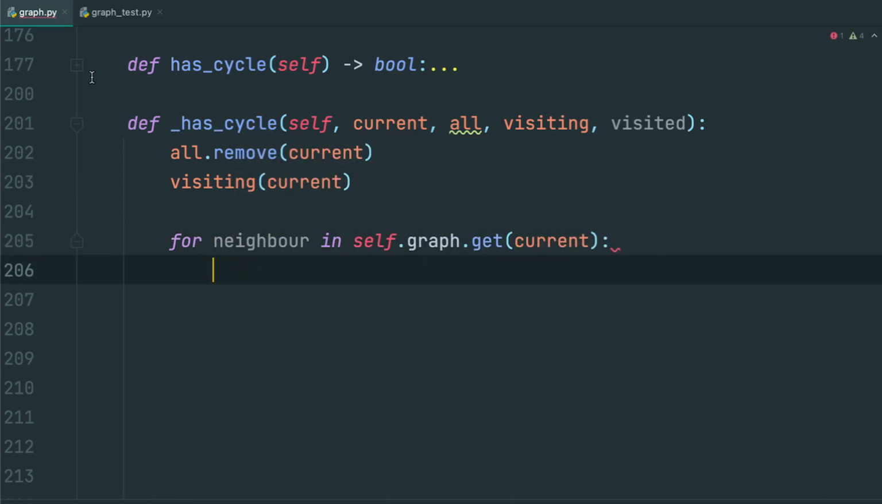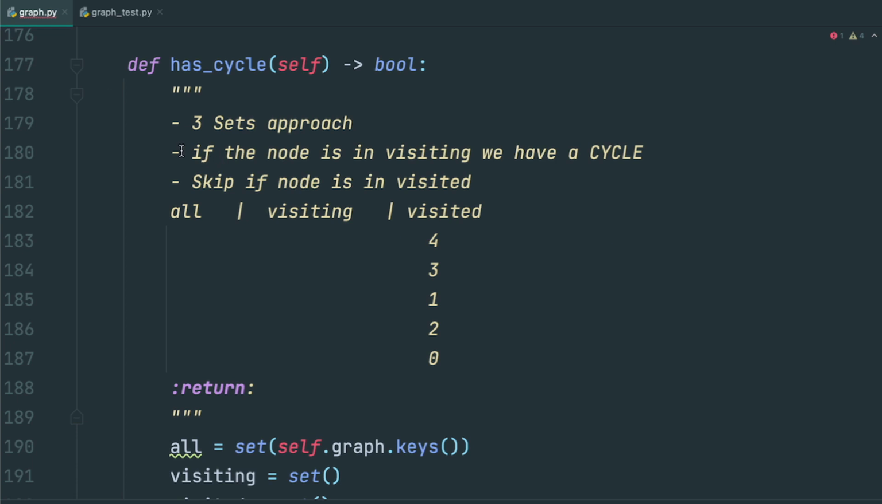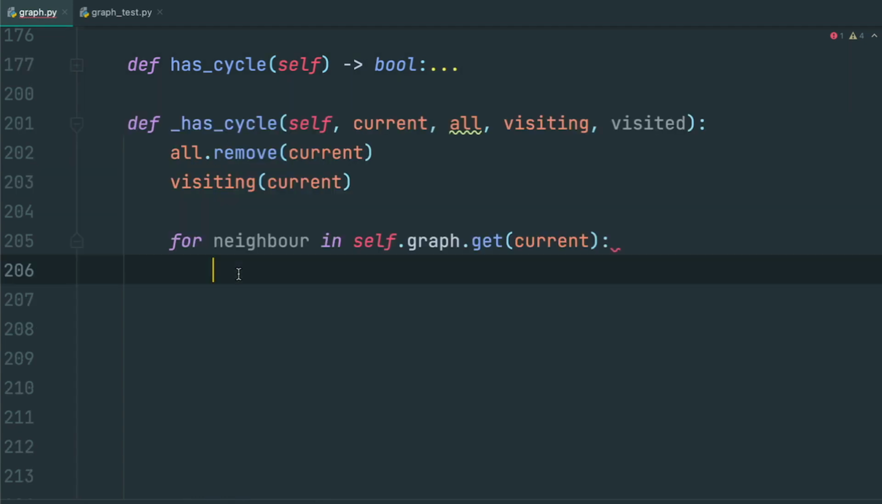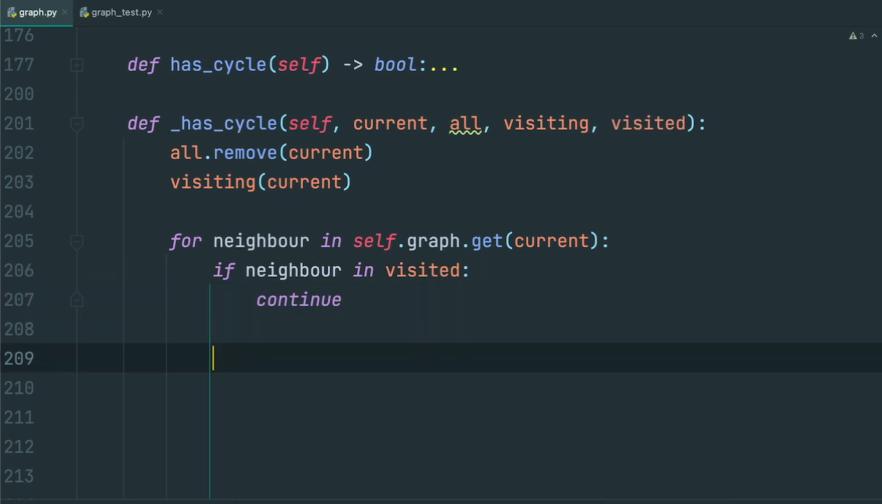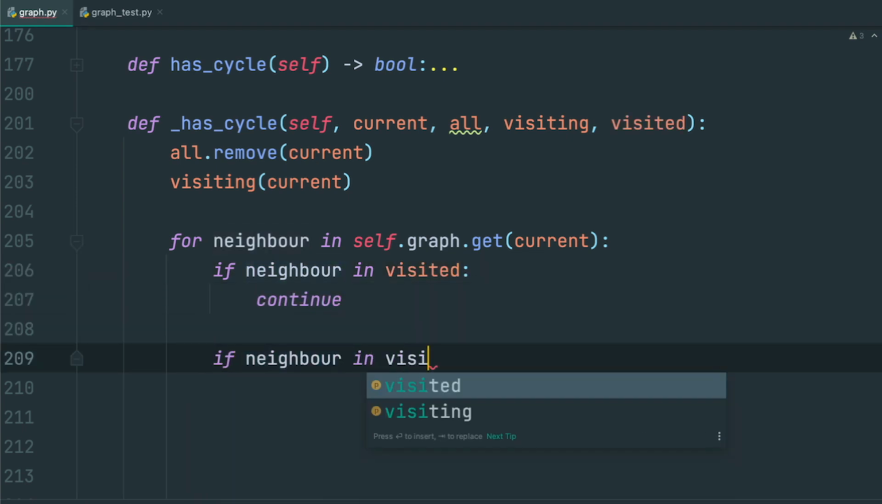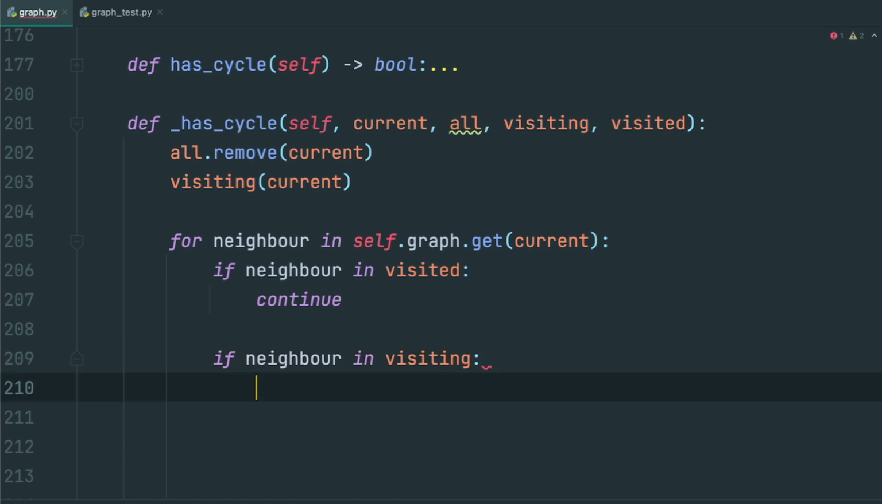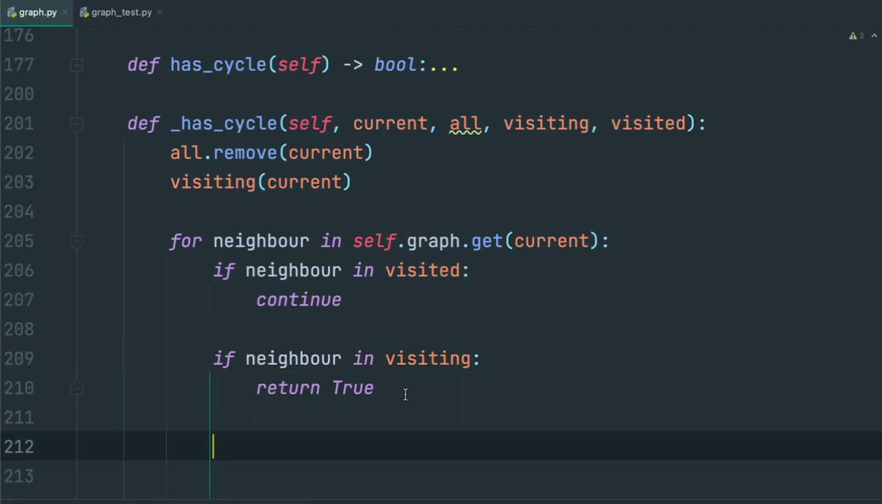Here we need to validate the two conditions that I mentioned. If the node is in visiting, we have a cycle, and obviously we need to skip the node if it is in visited. So let's do this one first. If the neighbor is in visited, we can just continue. Otherwise, if the neighbor is in visiting, we have the cycle here, so we need to return true. Alright, so if we pass these two conditions, we can just continue with the depth first traversal.